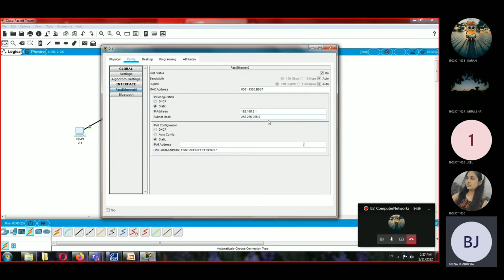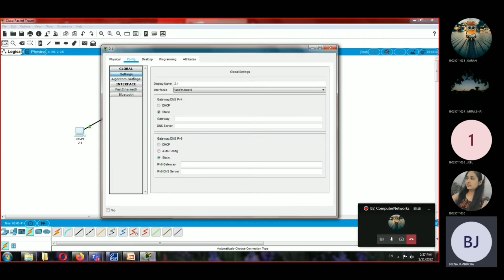Clicking on the subnet mask, it will appear automatically, and you will have to keep it the same. We are not going to give the IPv6 configuration, only the IP configuration. As you see here, I have kept the IP address as 2.1, and this is the reason I have kept the display name as 2.1, to remember that this PC is given the address 192.168.2.1.